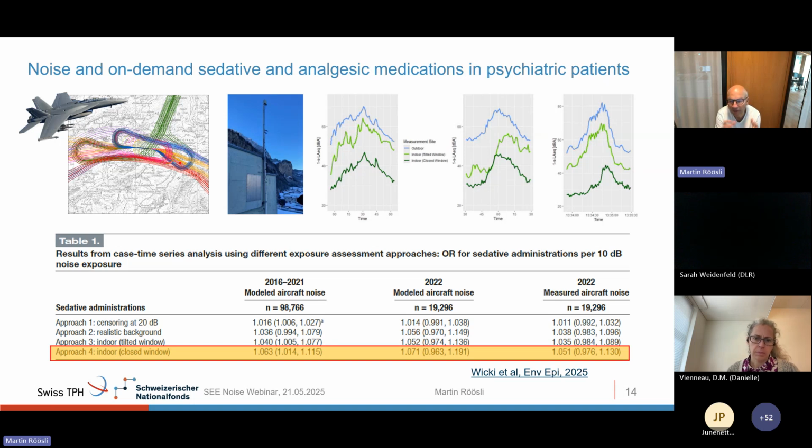Basically, we really could see that within 3 hours of noise events, and this is also highly irregular noise, a lot of the time there's no military aircraft noise, the on-demand medication consumption was increased. And very interestingly, we used different approaches, and with the approach where we try to model indoor noise, we got the highest exposure-response associations, and we interpret this finding as lowest exposure misclassification.